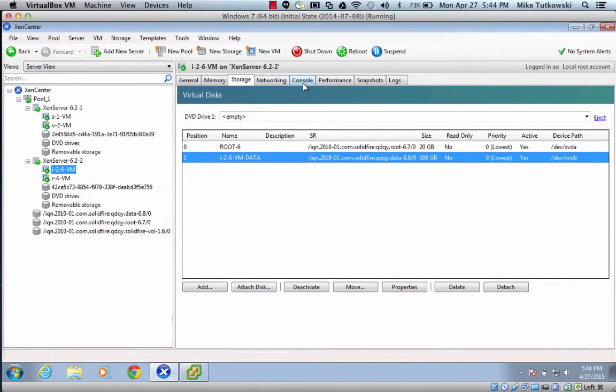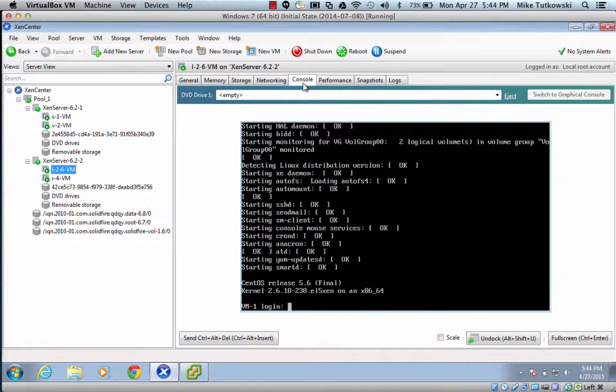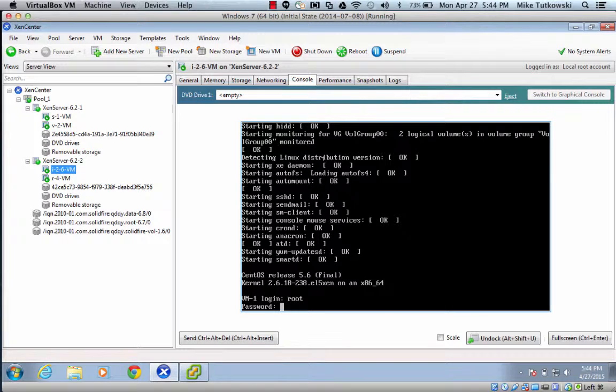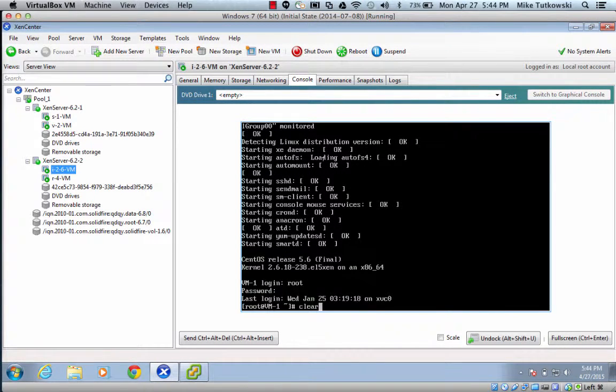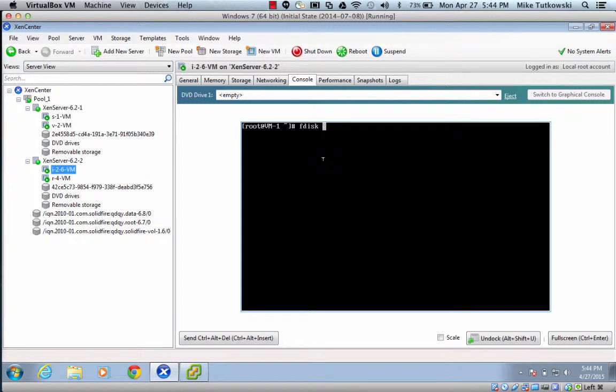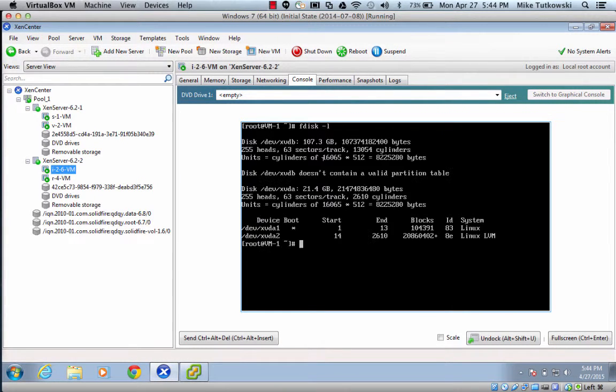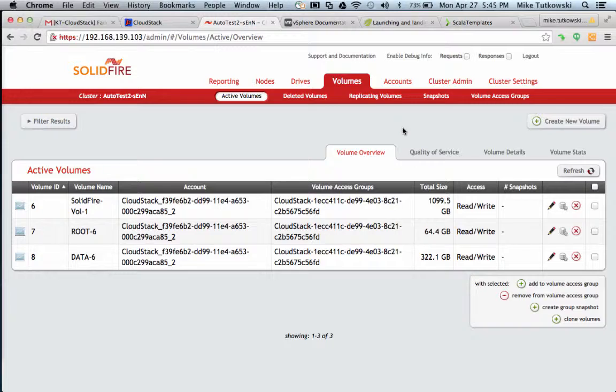If we go over to the console view and log in, do a clear here, and run fdisk -l, we can see that we do in fact have a 100 gigabyte data disk and a 20 gigabyte root disk. Now let's take a look using the SolidFire GUI and confirm this information.